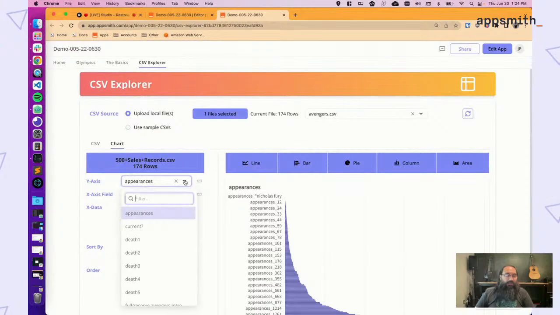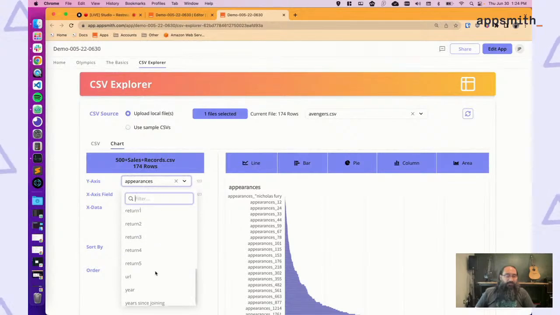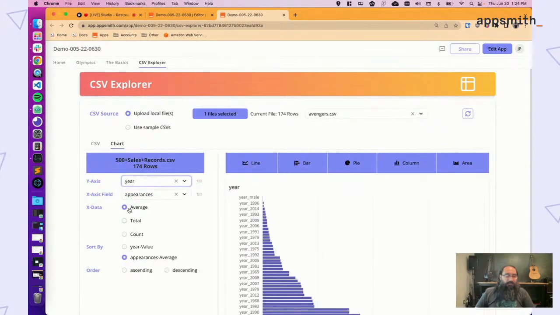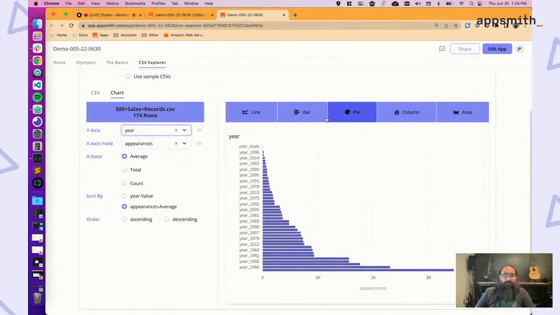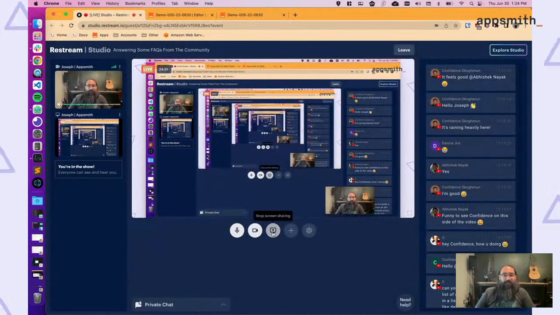So let's say we wanted to look at for each year, what's the average number of appearances for Marvel Heroes. So you can just pick the fields. It's kind of like Tableau. That's really what inspired me to build it, the ability to pick different fields and say, I want to chart this field against this total or average. So yeah, that's a charting tool. We'll be sharing a link to that after the call.